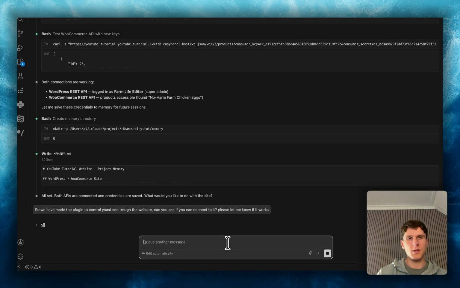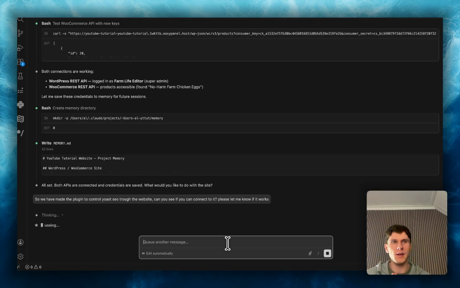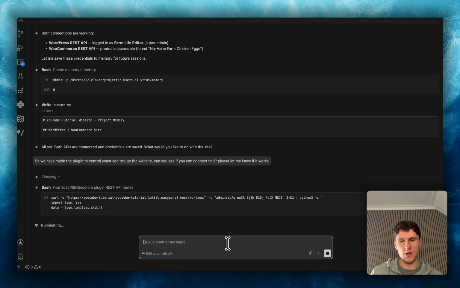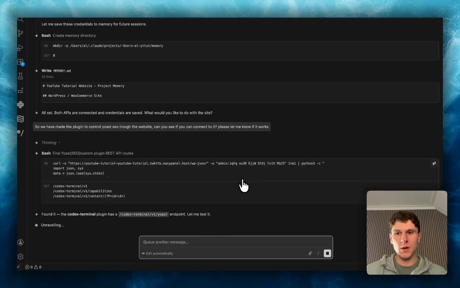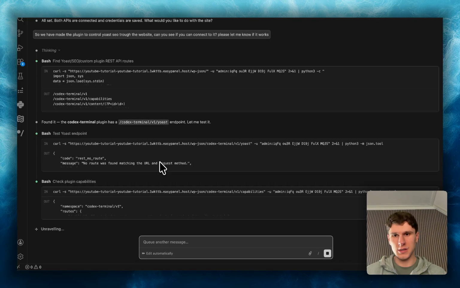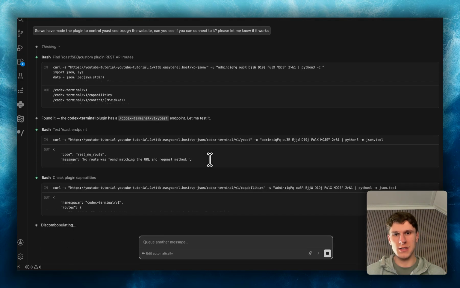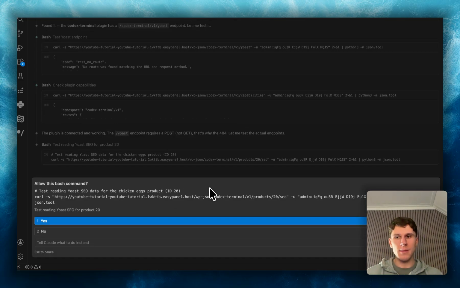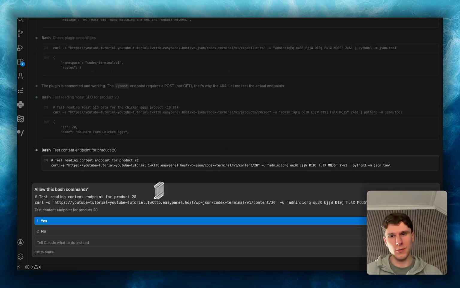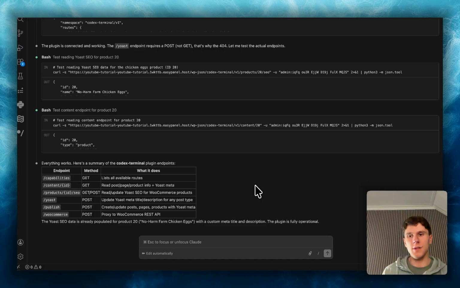First, a minor initial step: I want to check if there is a connection and if the plugin is all working. If you have created and uploaded the plugin, it will work. Found it, the coding streamer plugin has an endpoint. Let me test it, and it will just show you the endpoints that we've created with the plugin. Lovely, this is beautiful. Now we get all the specific endpoints that we have.